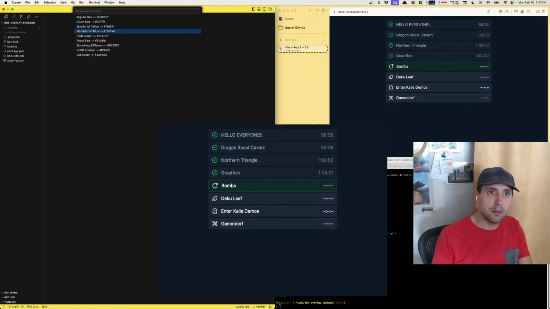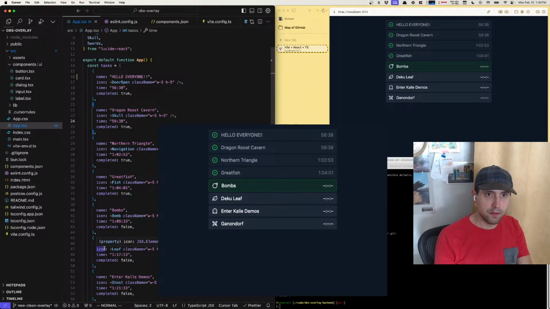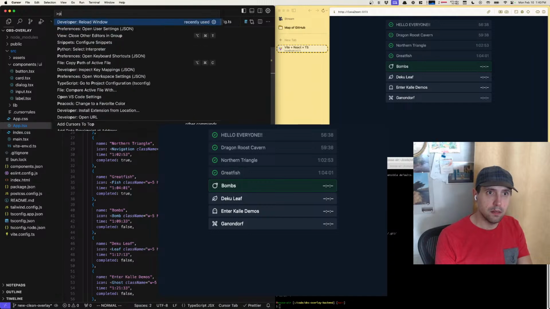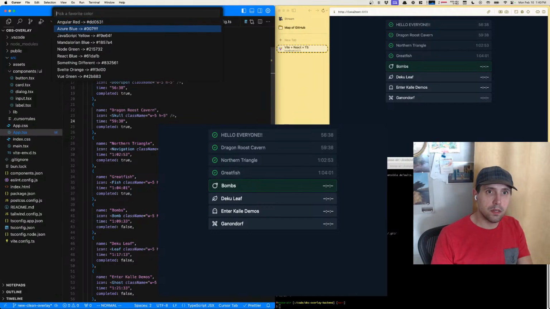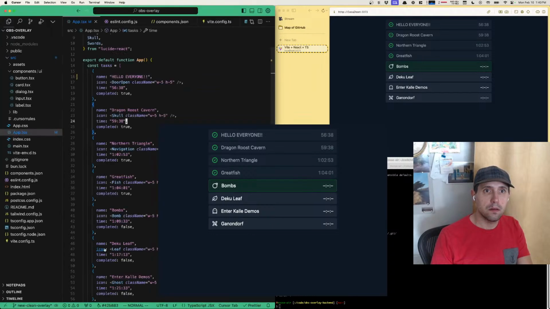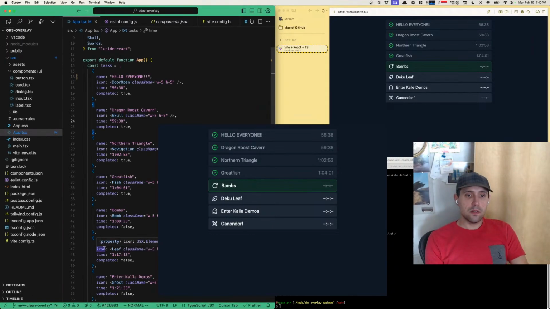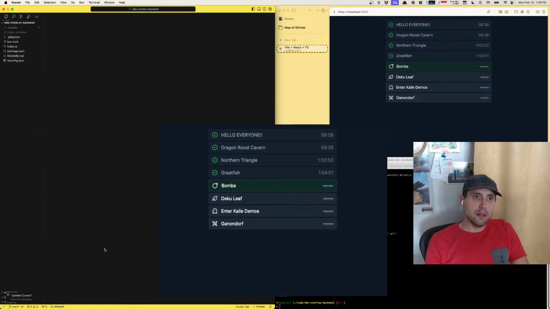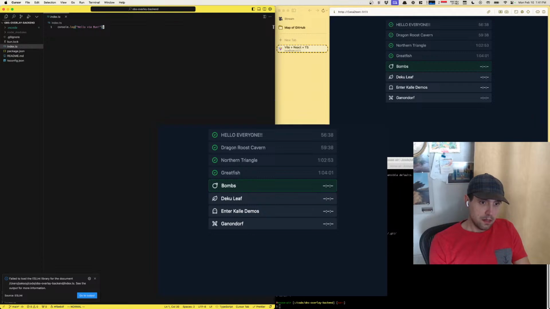Alright, let's make this one. Let's make the backend yellow. How's that? JavaScript yellow. And let's make the front end green. This is a plugin called Peacock. Green and yellow, cool. So green will be front end, yellow will be back end.